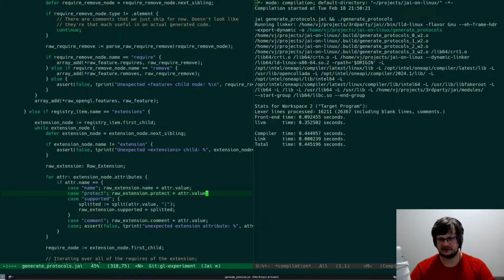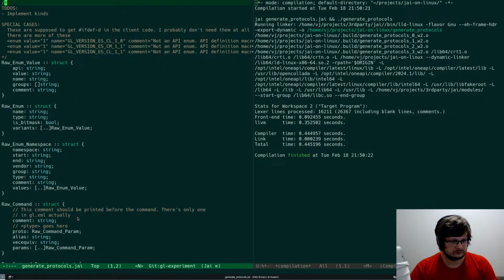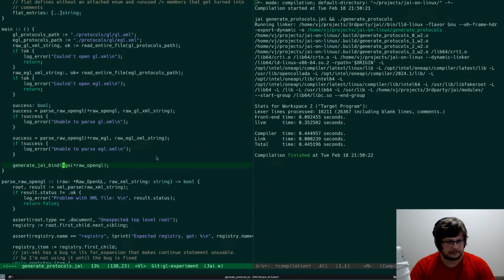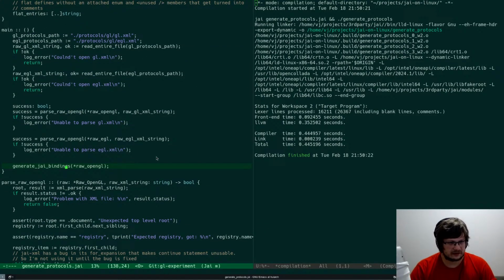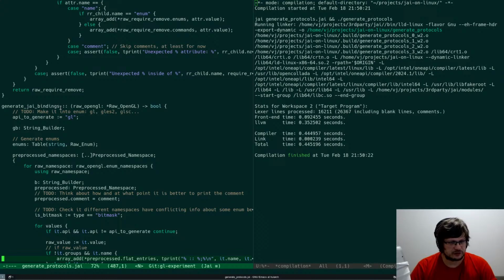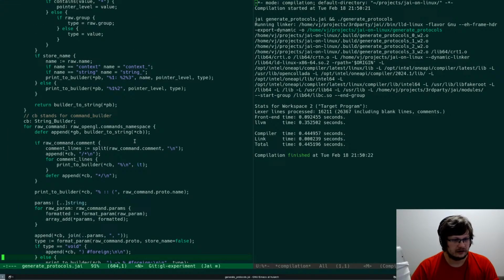Right, let's rerun this. That's it. Did we literally just parse the entire EGL XML? Let me call generate bindings with raw EGL. And generate bindings needs to accept the output file or something, because currently it's just hard coded to gl.jai.